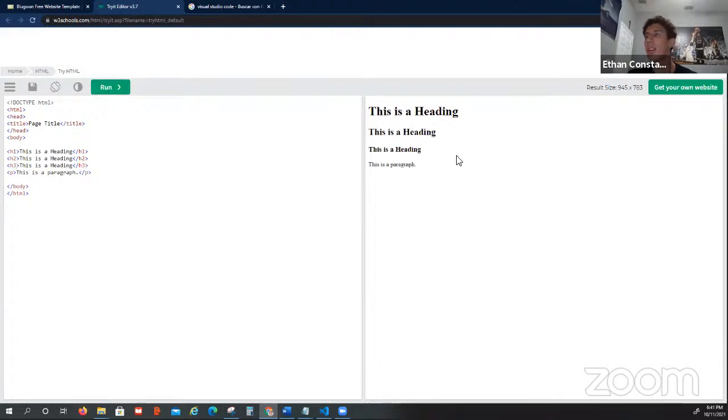Now, if we run our code, we can see that it decreases in size. So we can also change the text of our header by simply adjusting the text that's located between the H1 opening and closing tag. So we'll replace the text with the word welcome.